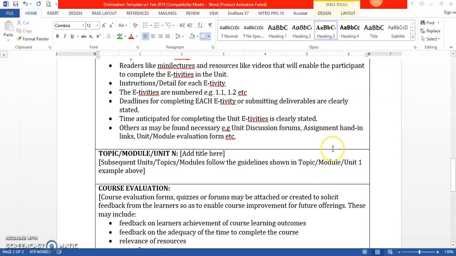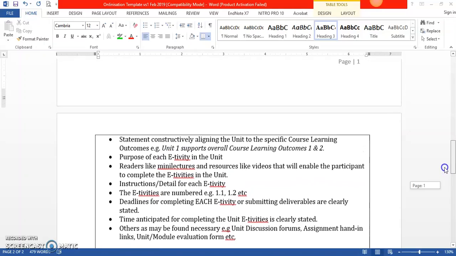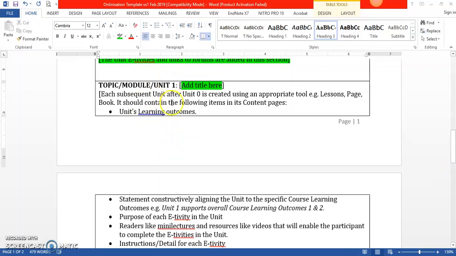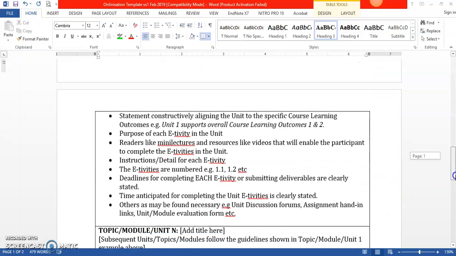For the assignment handing links, you should make them available. For the evaluation forms for the units, you should also make those available. So that's what the items that we think should appear for each unit, as I have enumerated them here. So that's for Unit 1.